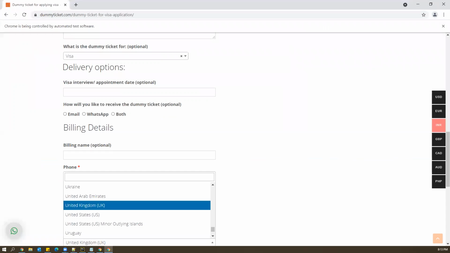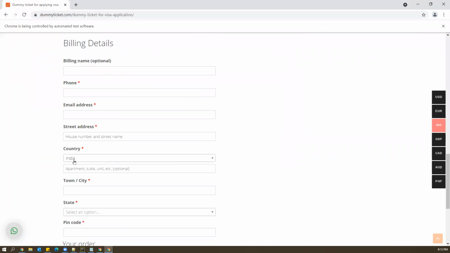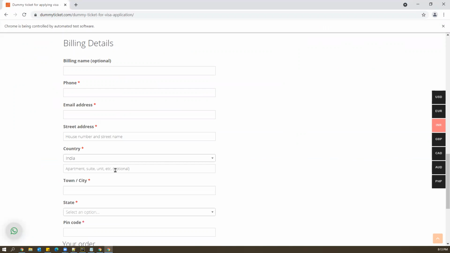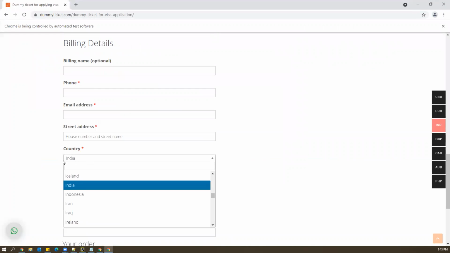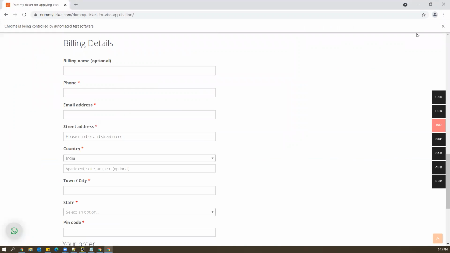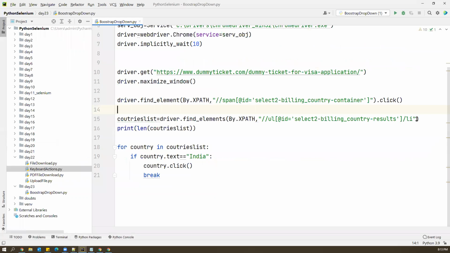Okay, now click on the drop down, and now you can just look at this. India is selected. Similarly, you can change different countries and check whether they are working fine or not. So this is how we can handle the Bootstrap drop down. If you don't have any select tag available, this is the way we need to go. We need to write a common XPath which will point to all the options which are available.